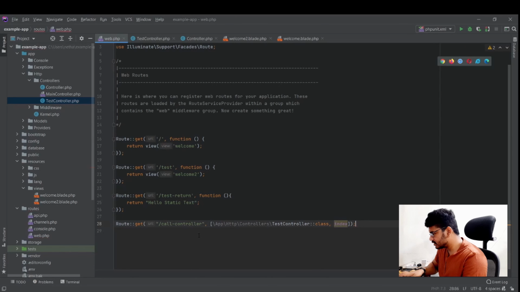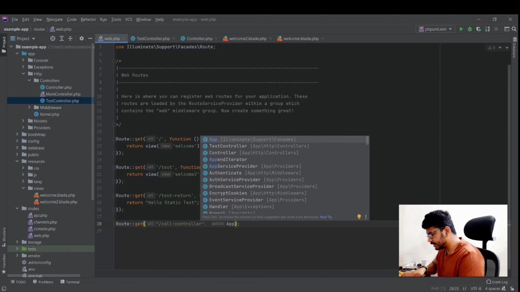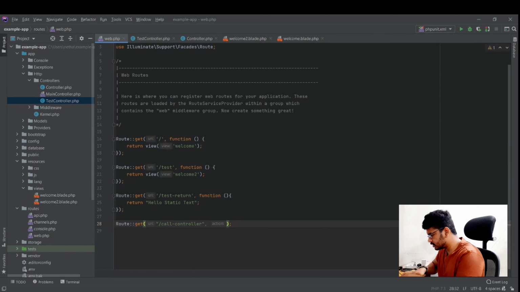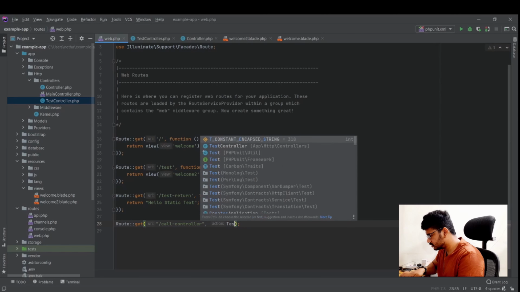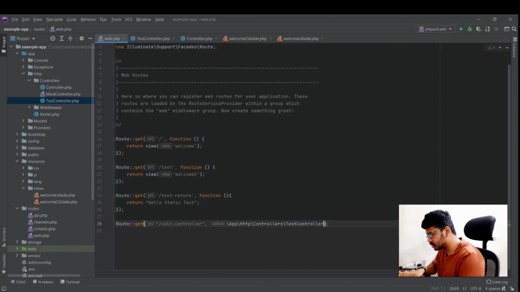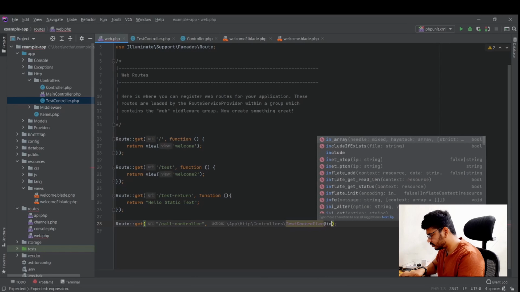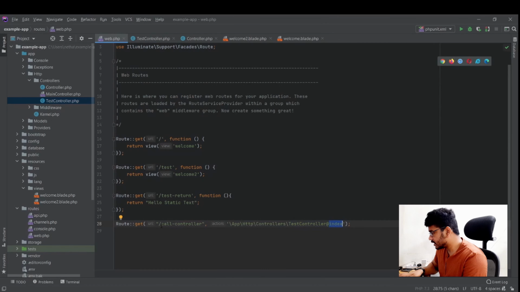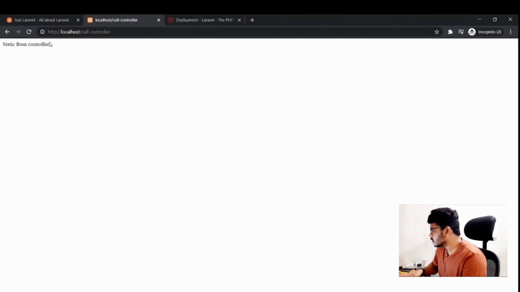So what I've basically done is the same thing which I've done before. I'm returning static text here. The same way I was returning text in the route, I call this controller method, and instead of returning statically, I'll go to this controller. Actually, this is not the way. App\Http\Controllers. I'll just call this TestController, which is in app/Http/Controllers, and I'll call @index. So now if I go to this and call this call controller, you can see this is coming static from the controller.